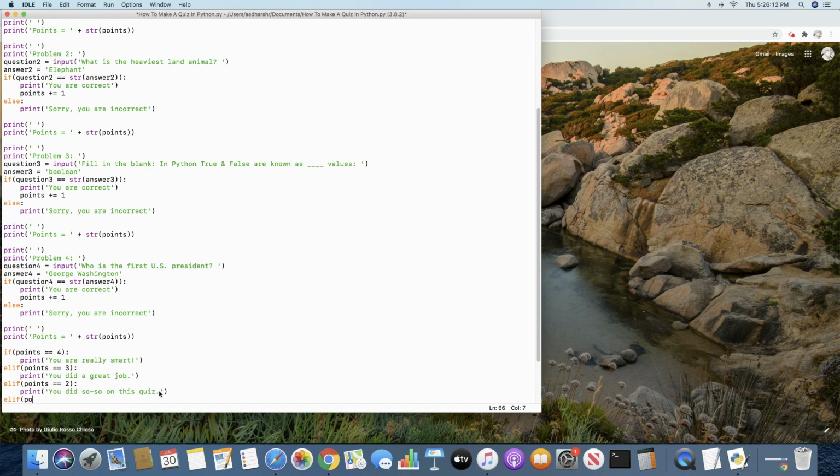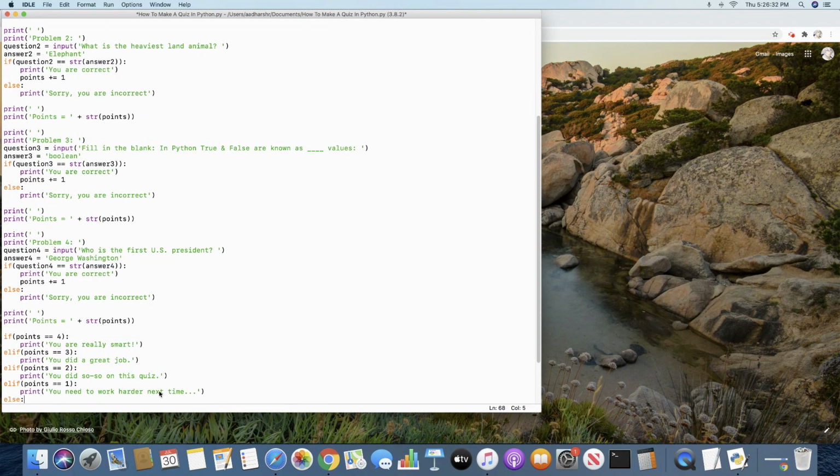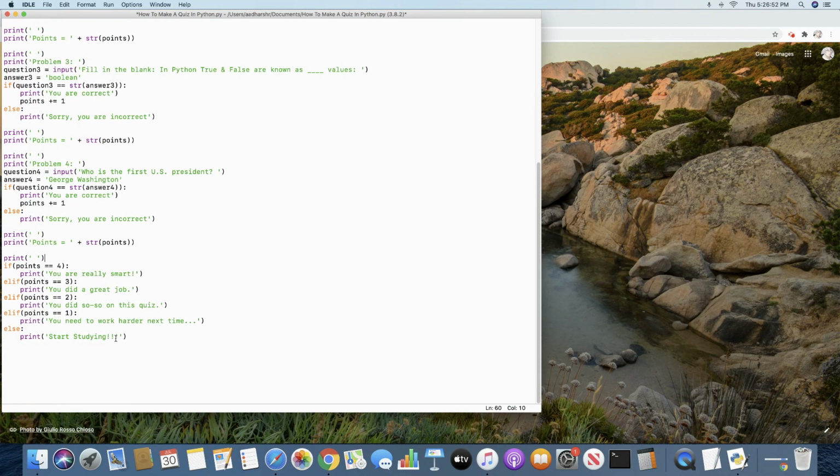Elif points equals 1. And then we can say print, you need to work harder next time. And then finally, we can have an else statement over here to finish it off. We can say print, start studying. And we can close that. And then we can just have an empty print statement there, so we get a gap in between.